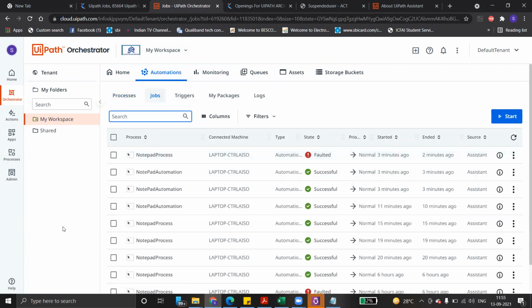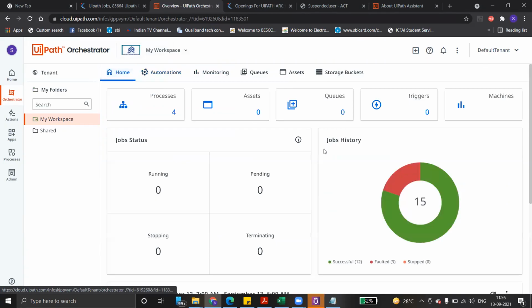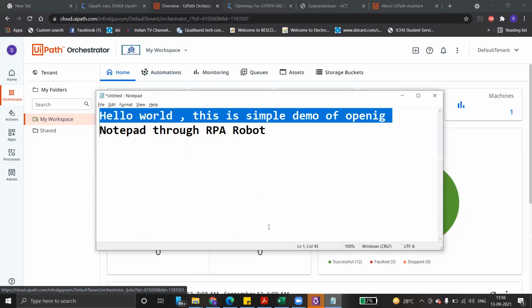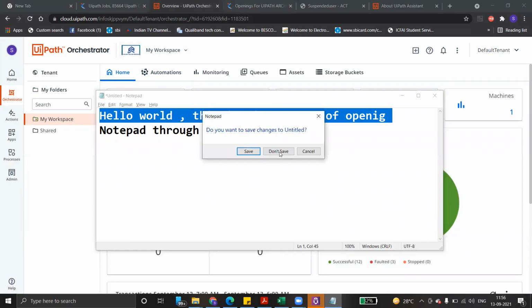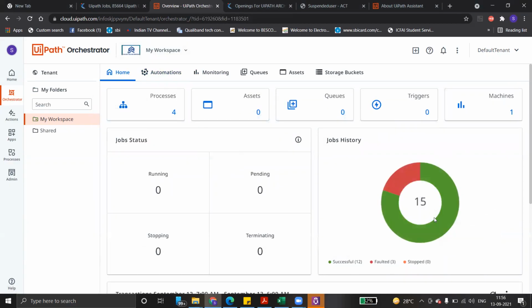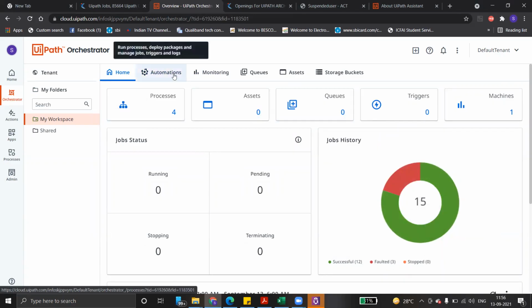Currently, none of the jobs are running. There is some issue, that's why it is showing faulted. Just go and check home now. How many are failed now? Failed are 3. Earlier it was 2. Now it is 3 because the current process failed. It's a negative test scenario, intentionally made to fail. So failures are 3, successful are 5. Let's go to automation.